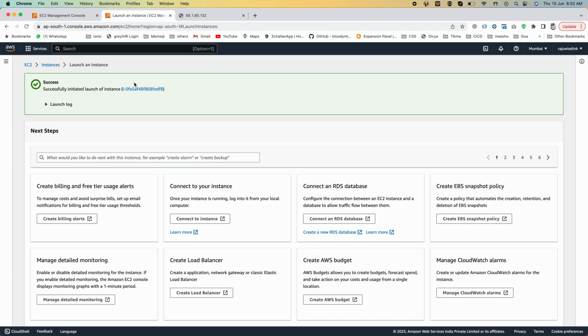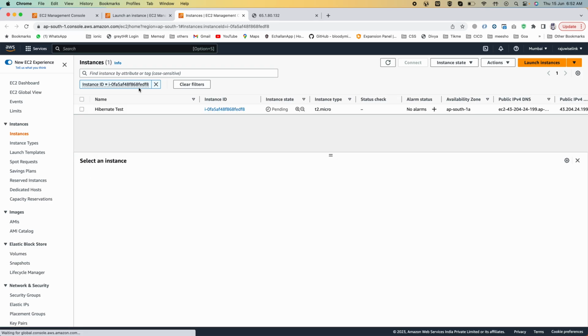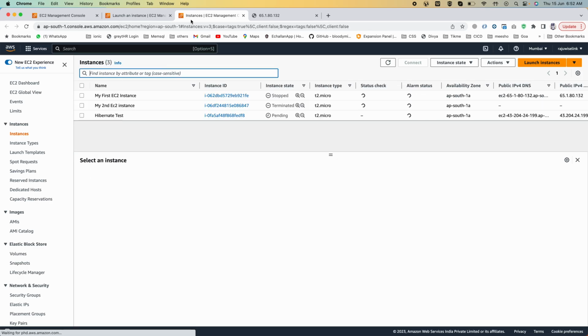Okay, so now my instance is getting launched. I'll go here and refresh this. How do we check whether it is saving all the data in the RAM or not? We'll see how this Hibernate works.